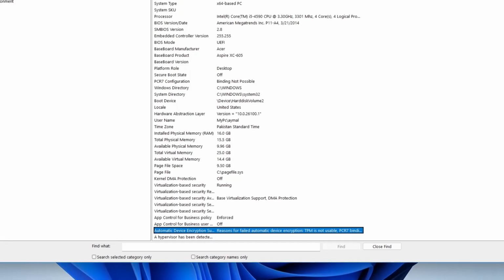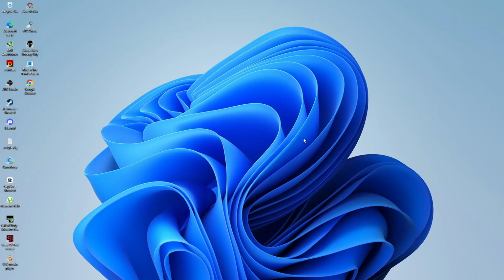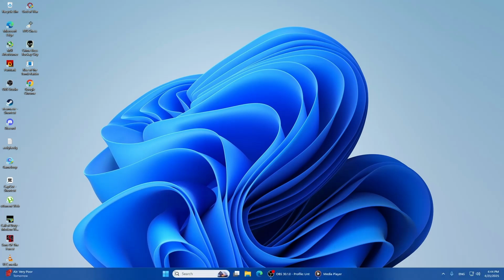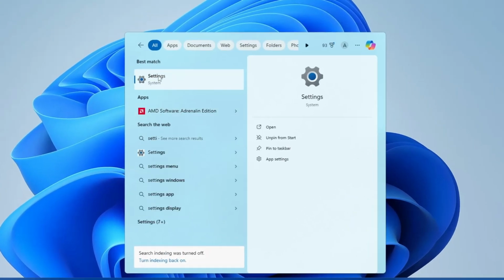Now that you know how to check compatibility, let's move on. If your device does support encryption and the System Information screen says something like meets prerequisites, then you can go ahead and enable it. Close the System Information window, click on the search bar again, and type Settings. Select the Settings app when it shows up.